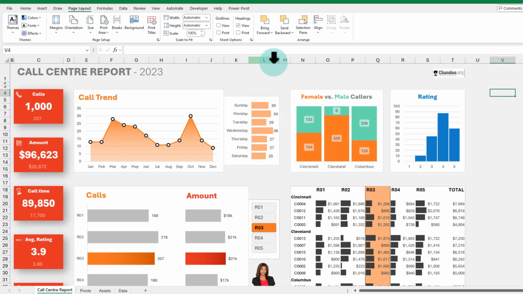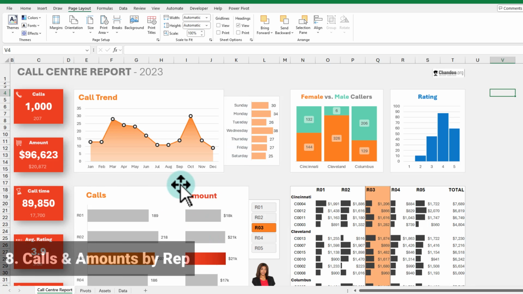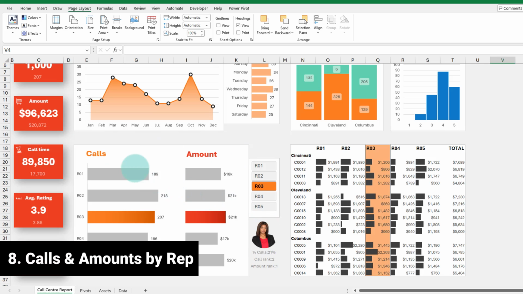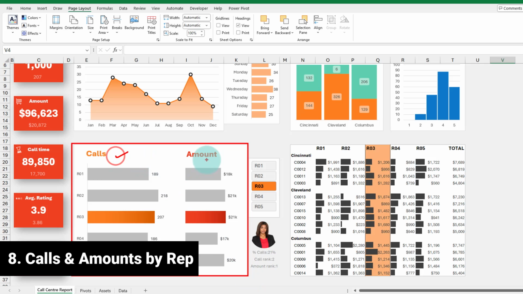Let's compare with the final look. In the final workbook, I think I went with an orange color rather than the brick color, but other than that, everything looks good. Next, we want to create this particular one. This is showing two graphs. One is the calls one and another one is the amount one, along with whatever rep you have currently selected highlighted in a different color.